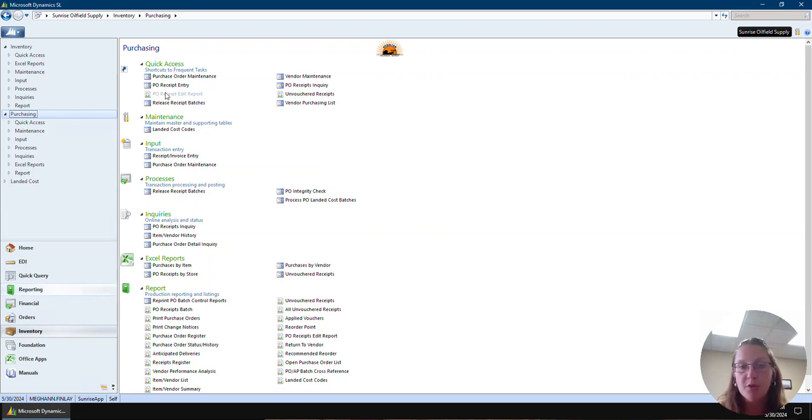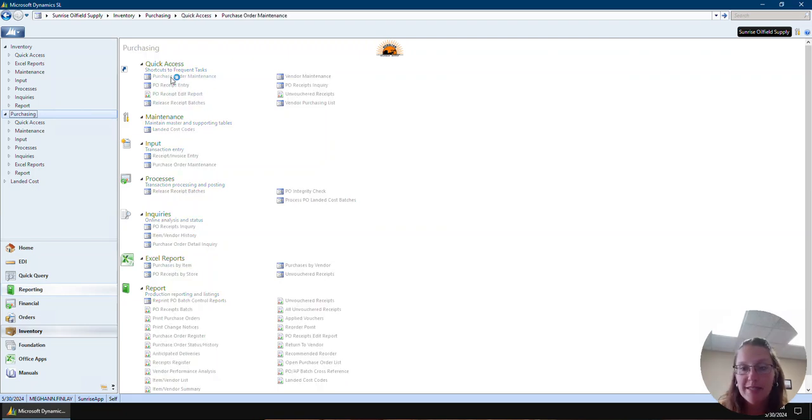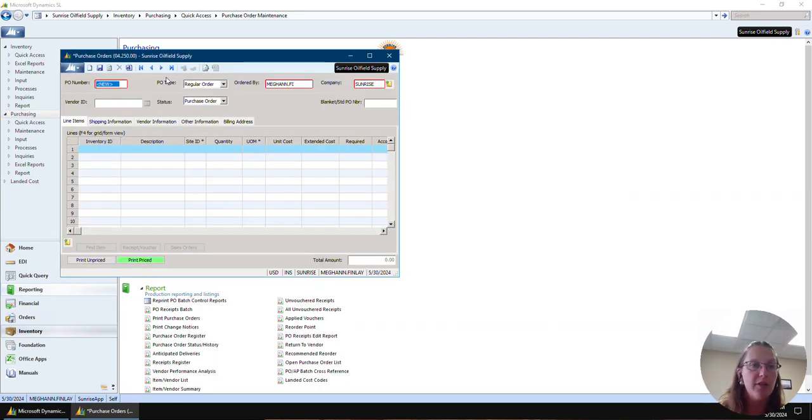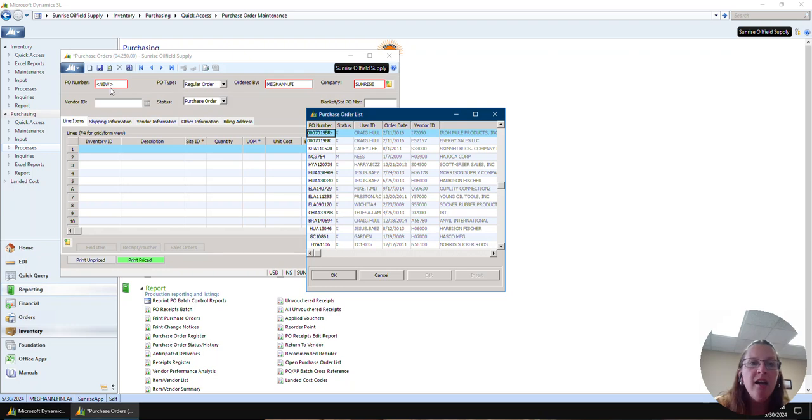To set up a purchase order, you go to purchase order maintenance. Single click to open up that screen, and you will notice that it automatically puts you in the PO number field. You do not put anything in here when you are first setting up a PO. If you needed to research one that was already set up, you could key in a purchase order number there, or you can hit F3 and do a search for a purchase order.